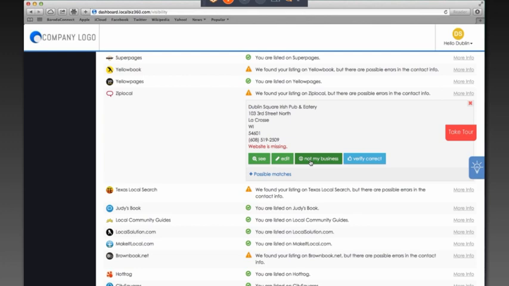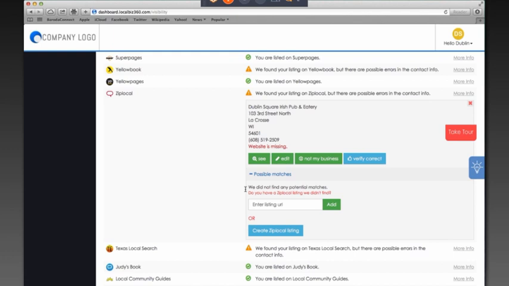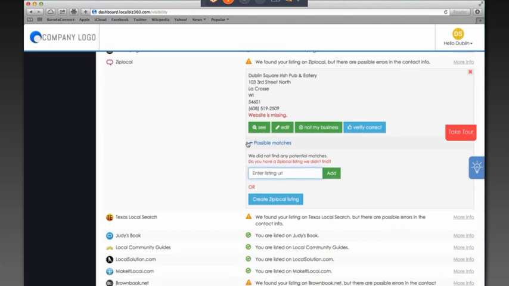The not my business button, typically you're not going to have to use in most case scenarios, but in some random cases, if the software pulls in something and you feel it's not your business, you can click that and it will immediately delete it. And then you can go down to the possible matches and see if there is another possible match. If you feel there is a directory that's missing and you actually do have a listing on that directory, you can always go to the directory, find your listing, copy the URL, and paste it on here, and then say add, and it'll automatically add it so that you know you're good to go.